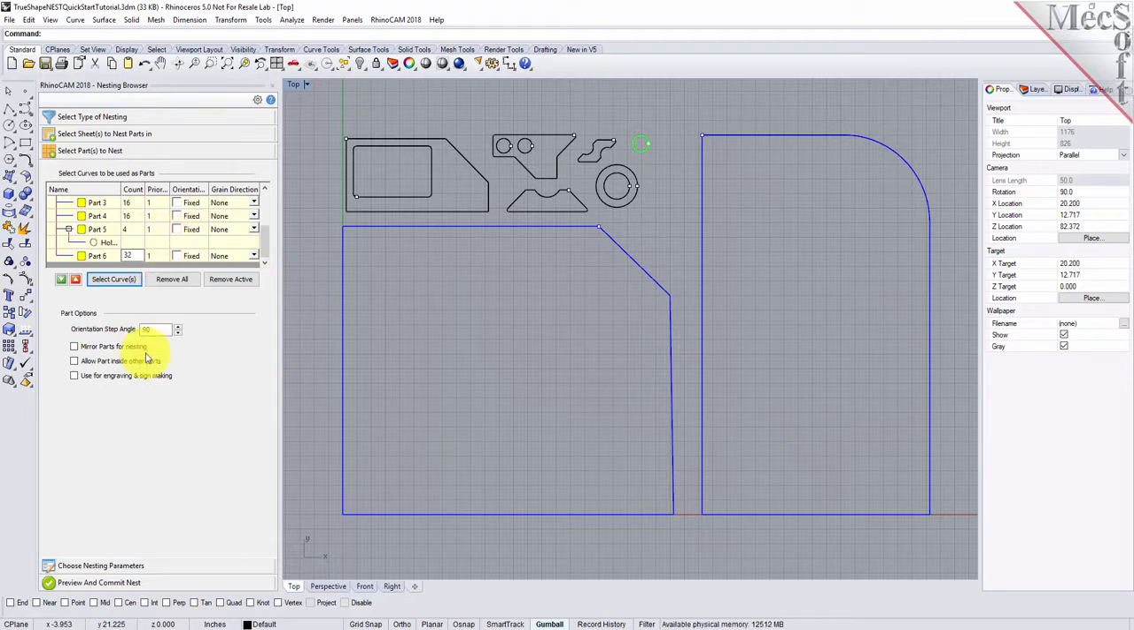There are control options below the table that will apply to all of the parts. I'm going to change the incremental angle to 45 degrees. This means that the nesting software will attempt to rotate any of the parts in 45-degree increments to achieve a better fit. I'm going to enable the Mirroring Parts for Nesting option. I will also enable the Allow Part Inside of Other Parts option. This will allow smaller parts to be nested within the cutouts of larger parts.